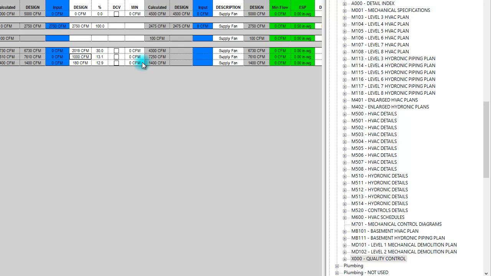So that essentially is how you edit airflows in all of these mechanical equipment schedules that now have a lot of formulas in them.